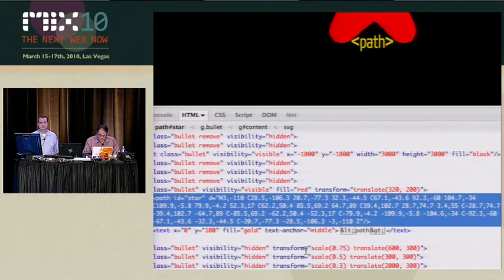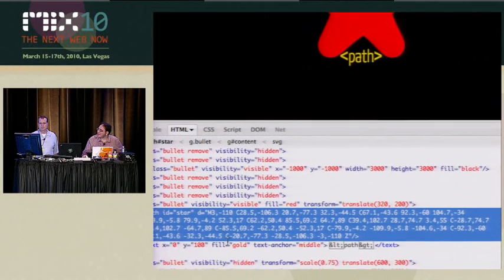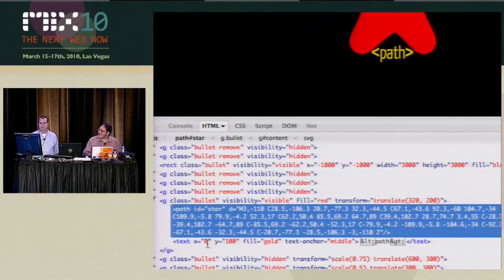So basically, you just say... I can't use my mouse. That sucks. You can see that it says start at this point, draw a cubic Bezier here, draw another cubic Bezier, draw a straight line, and then at the very end, you see that Z. It says, OK, now close the path.